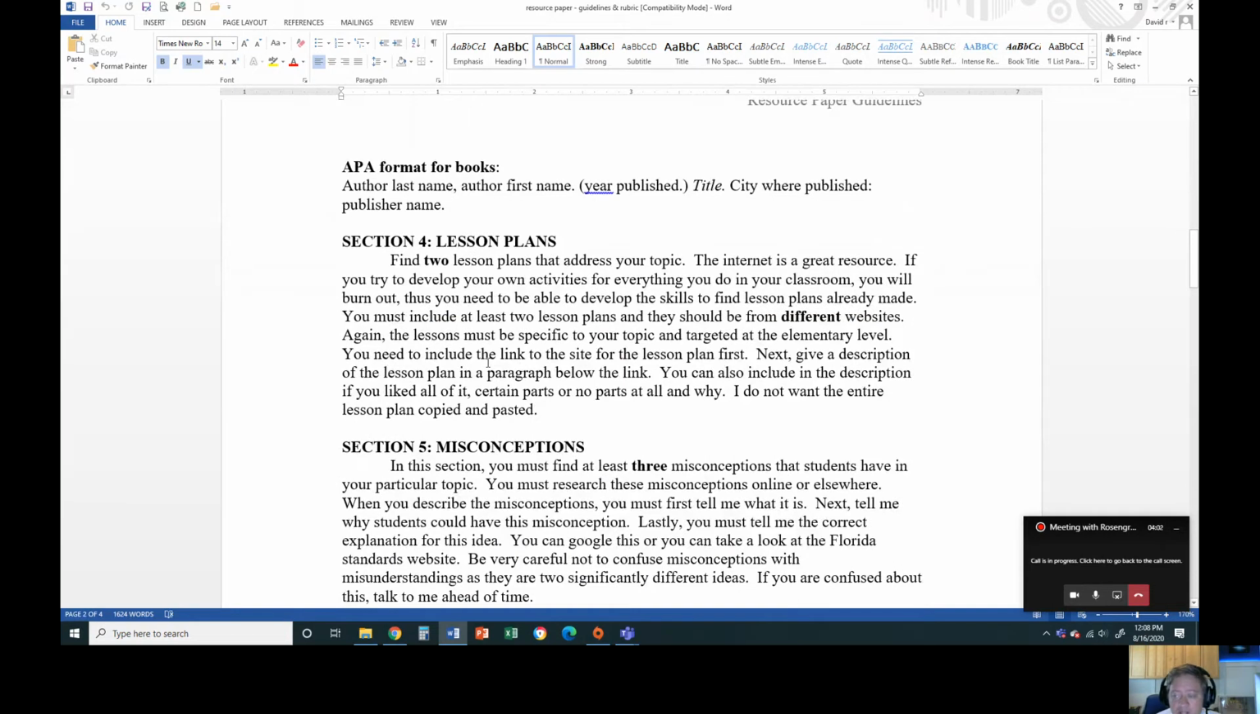Section 4 is going to be your lesson plans. I tell my students this all the time: you do not want to make every single lesson uniquely your own. It's going to burn you out if you do that. So find 2 lessons that address your particular topic online.